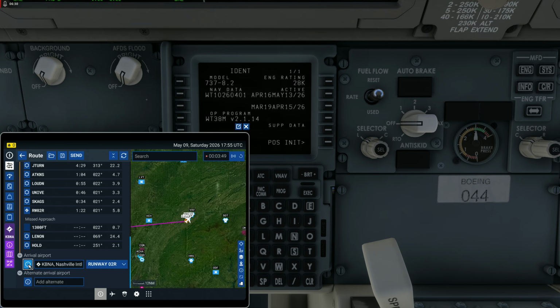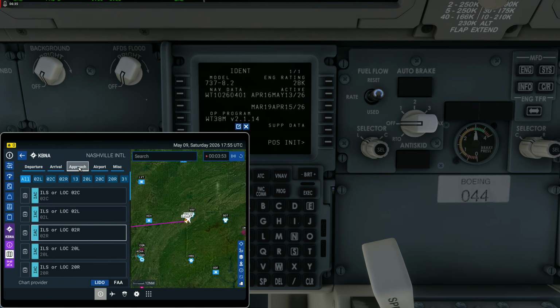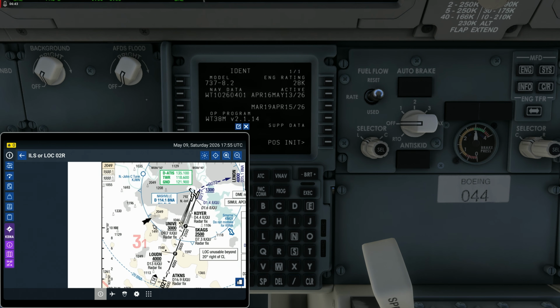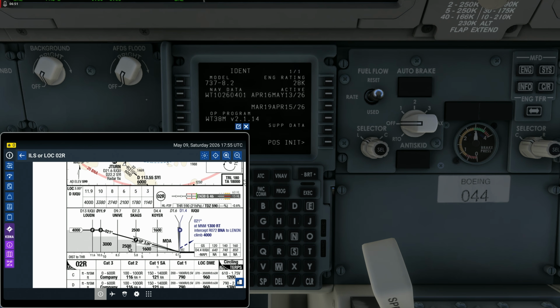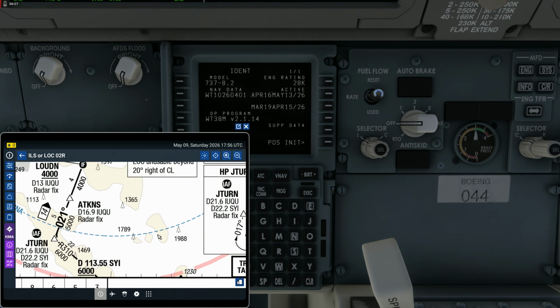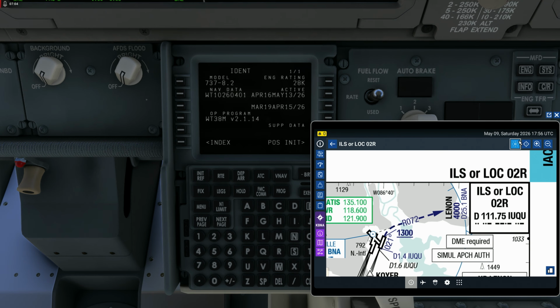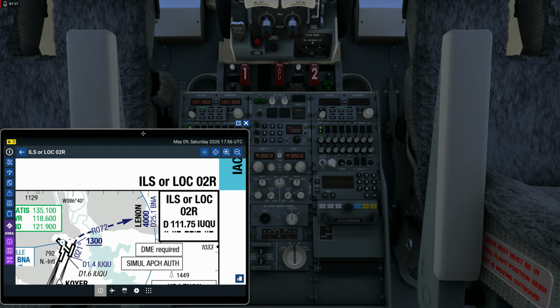We need to go to arrival airport information, charts, approach. We know it's ILS 2 right. We just need to know the frequency. And we know we need to be at 2,500 feet to capture the glide slope for the ILS. 111.75, that's the first thing we're going to do. Press Shift 6. We'll just type in 111.75. Then we'll click over here to bring it to the top. We'll do that for both radios.